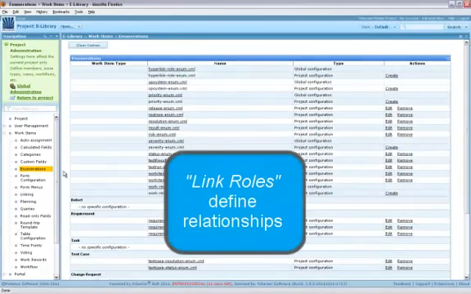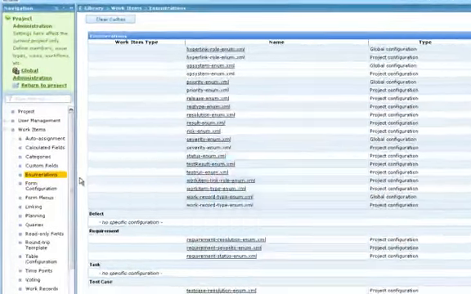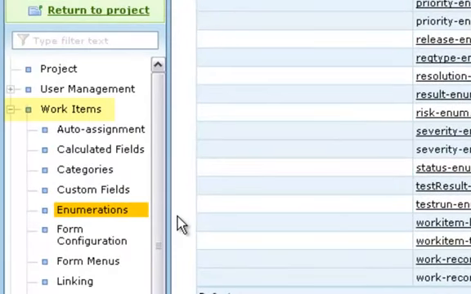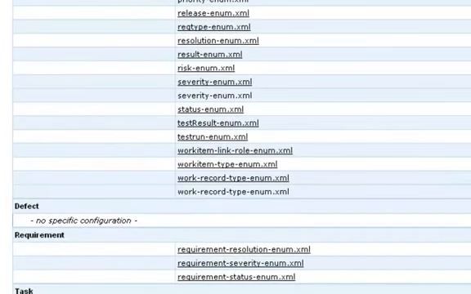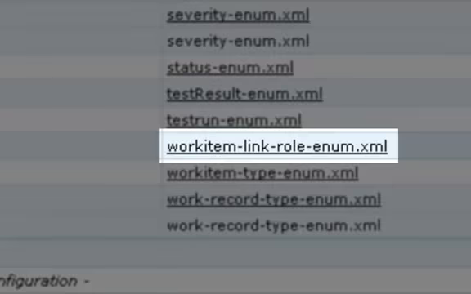Let's look first at link roles, which define a relationship between 2 linked work items. Link roles are defined in the enumerations topic under work items in the project administration. We'll concentrate on project scope as it's the most commonly customized. Just remember, you can customize default link roles at the repository level too. Default link roles for the project are defined in this file.